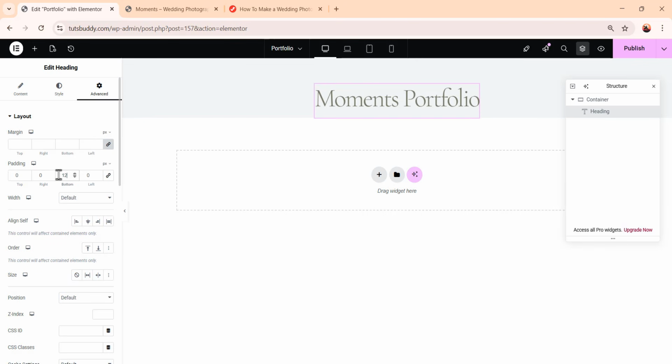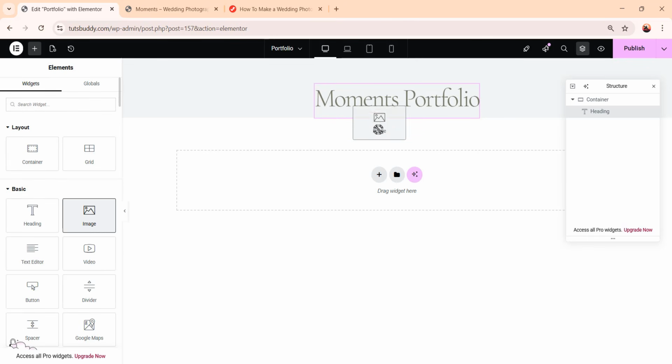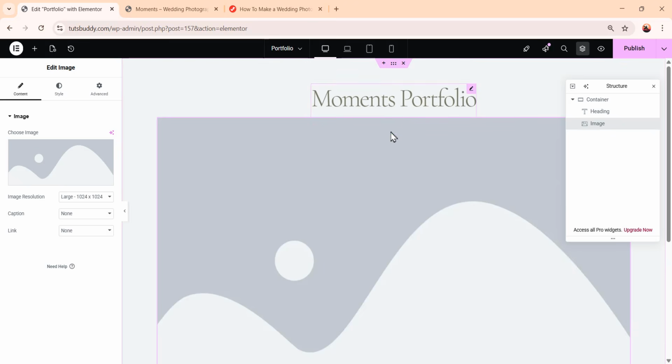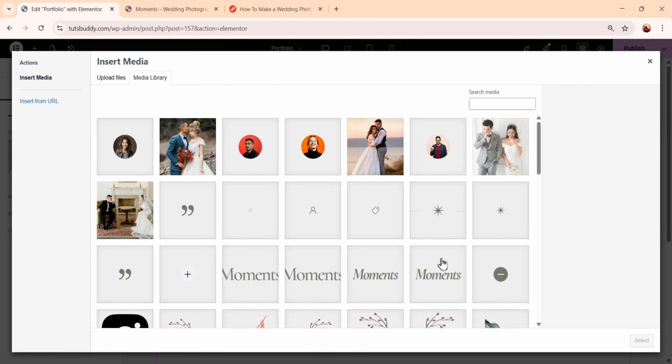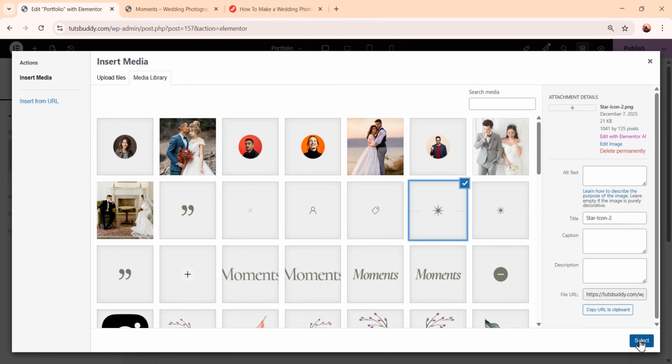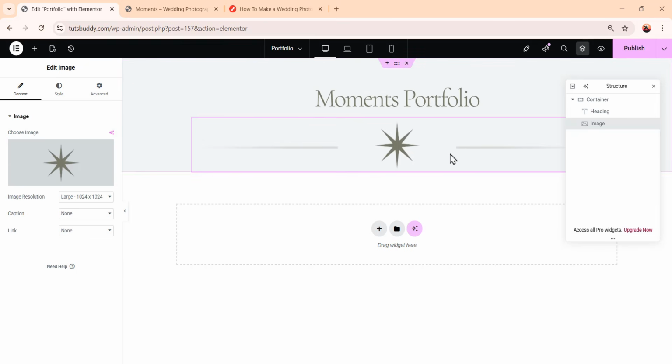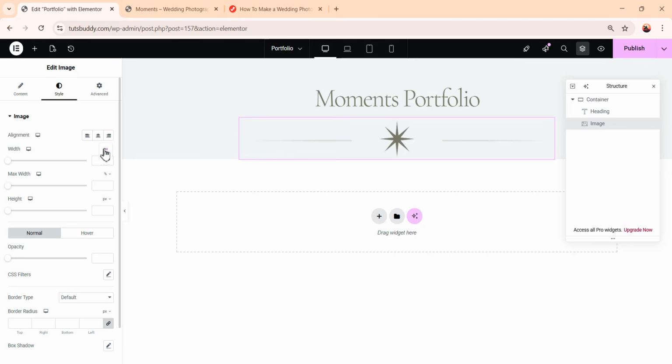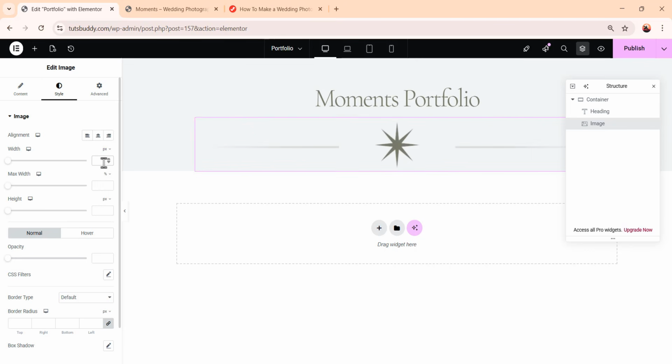After this, I want to add an image. So go over this plus icon, drag this image and drop it after this heading. Okay, it has added this image over here. Now click on this choose image. From here, I'm going to select this image. Click on select. It has added this image over here. Now go to the style tab and I'm going to make the width 201 pixels.